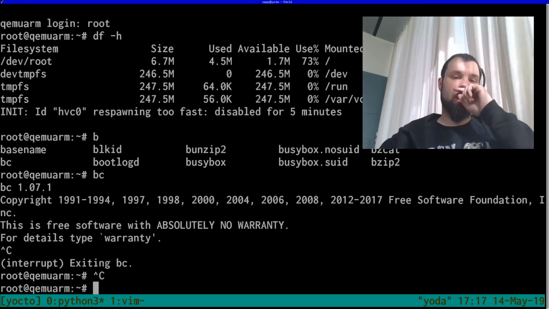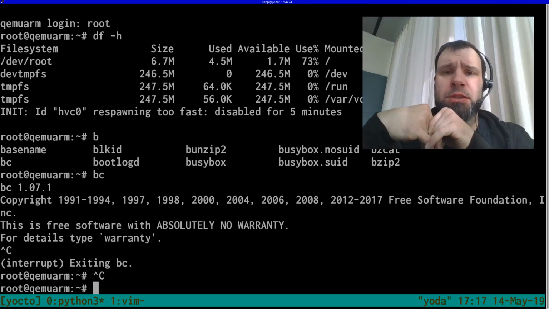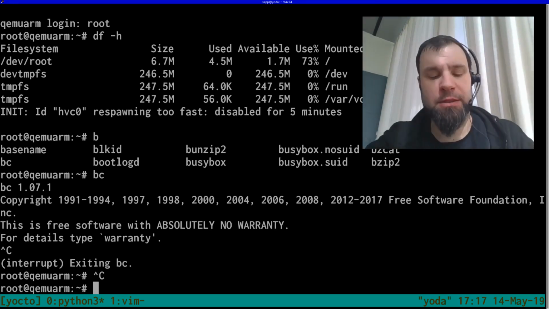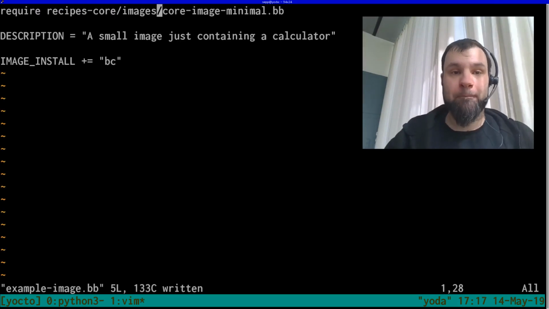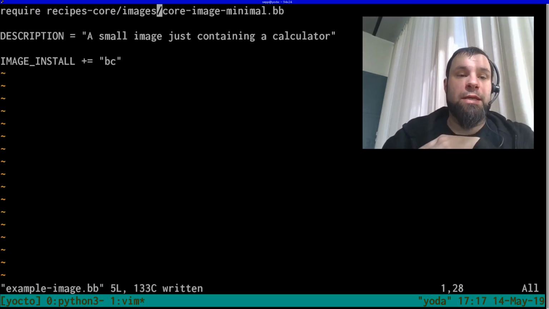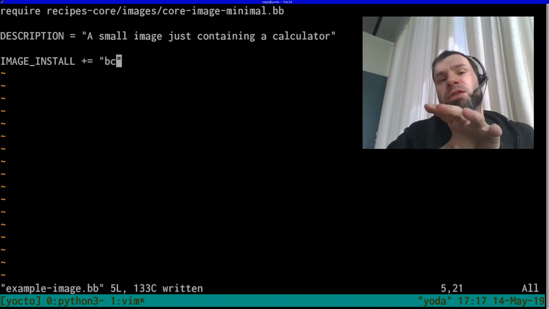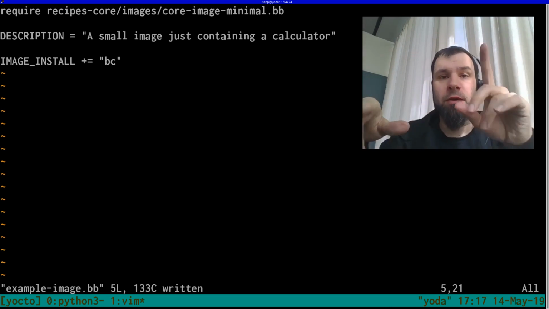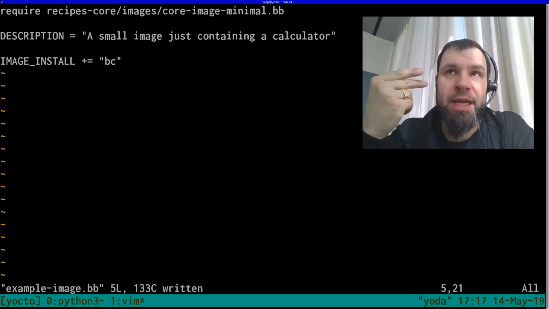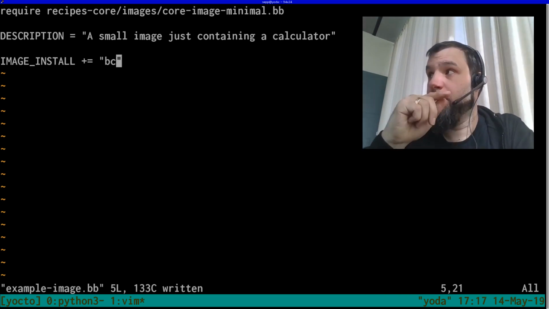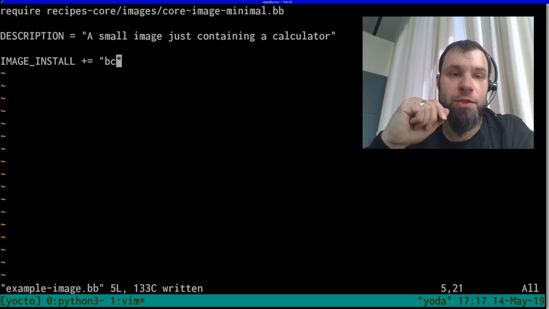So now we got our own image. Let's look at the image another time. You can see that I used IMAGE_INSTALL. IMAGE_INSTALL is basically the canonical way to add packages, not recipes. That's an important distinction, to add packages into an image.